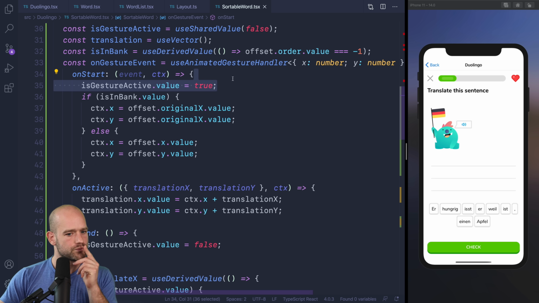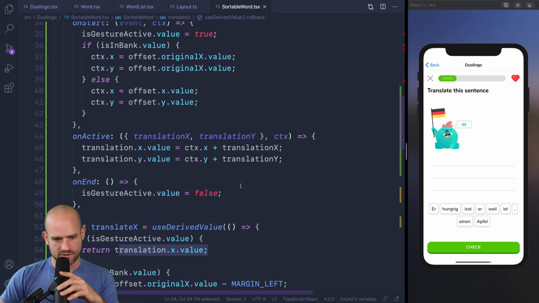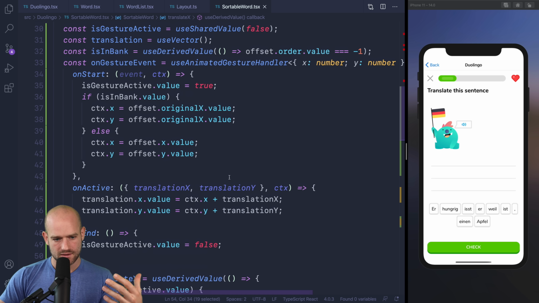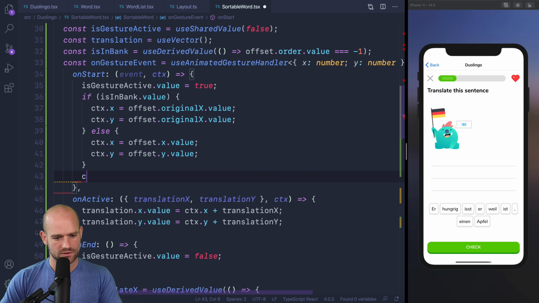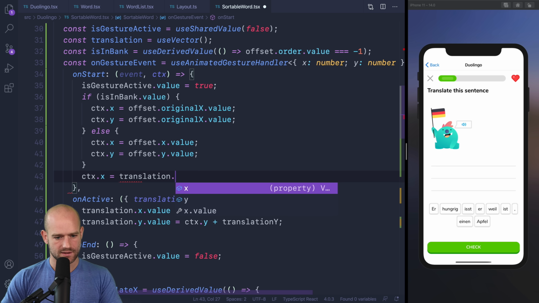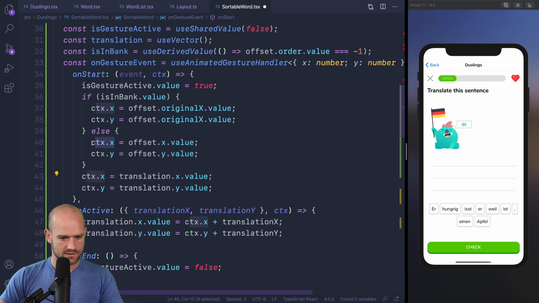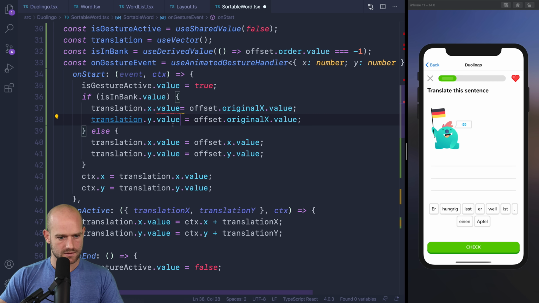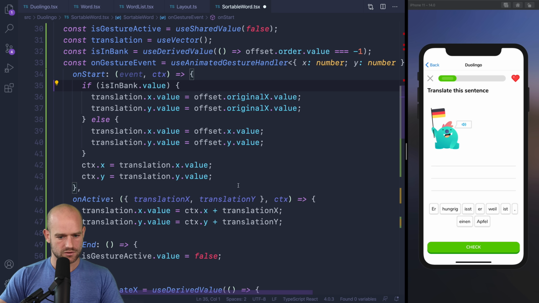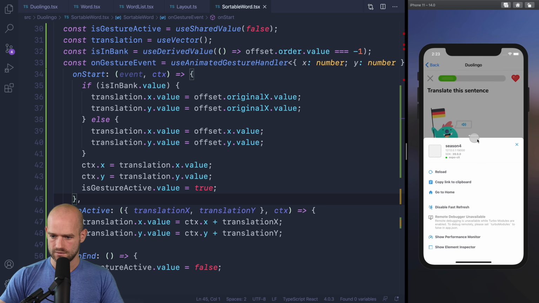I'm wondering if it's because we set this one to true, so it returns translation x.value, but translation x.value hasn't been updated yet. So I'm wondering if this is the issue. It probably is. So what I should do is translate. So context is translation x.value. Same for y. And these are the values we update, so that when this one is set to true, the values are immediately correct. Let's have a look.